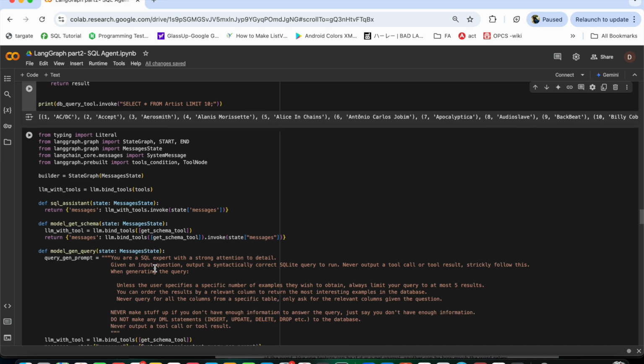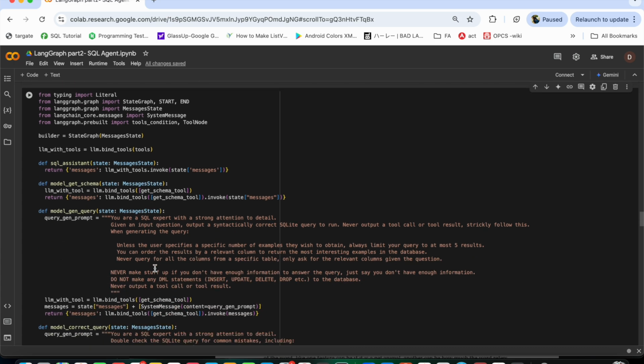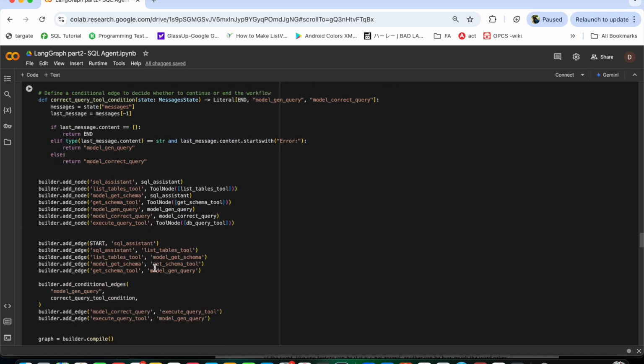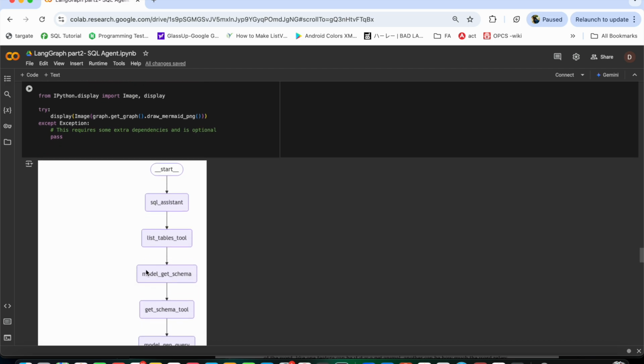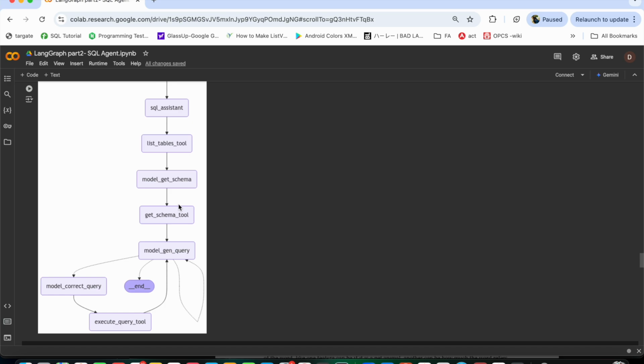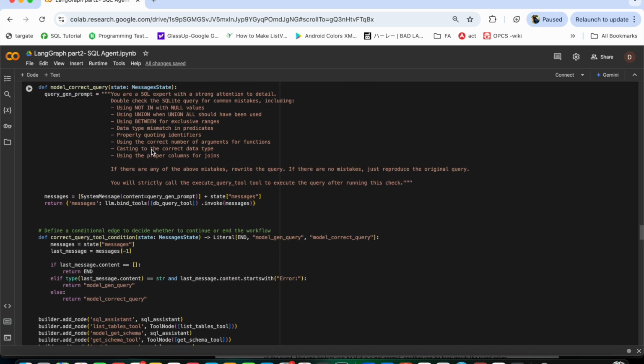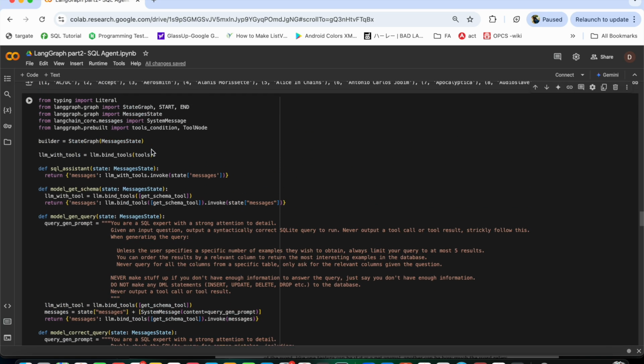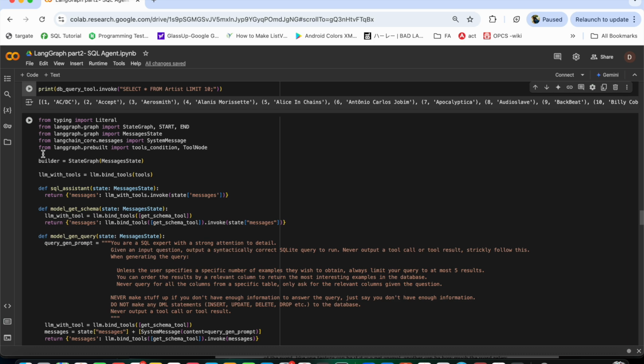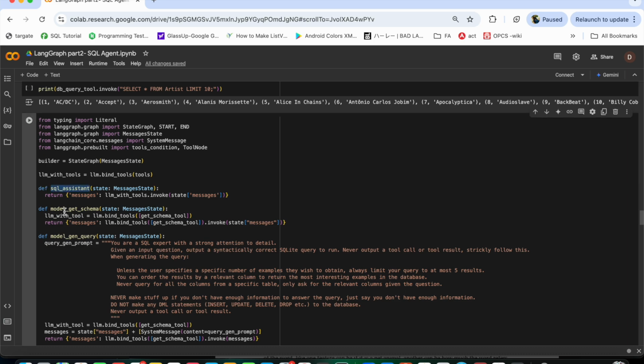Next, we will be creating the model calls, like the LLM calls we have, right? So we have one model get schema, we have this SQL assistant, and then we have model generate query and model correct query. So we'll be creating those nodes here. For those nodes, we have these functions: SQL assistant, model get schema, model generate query.